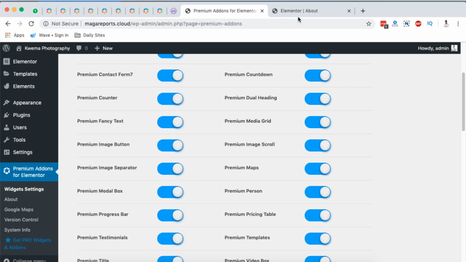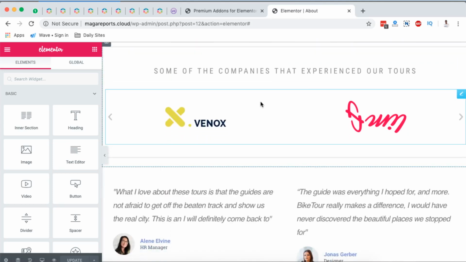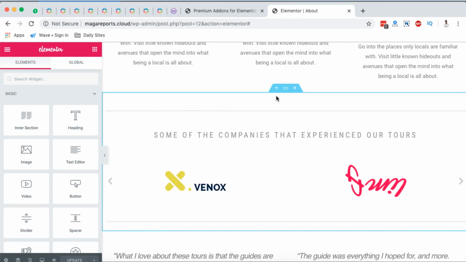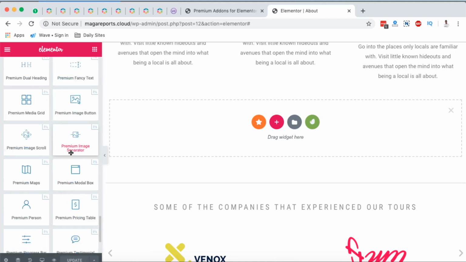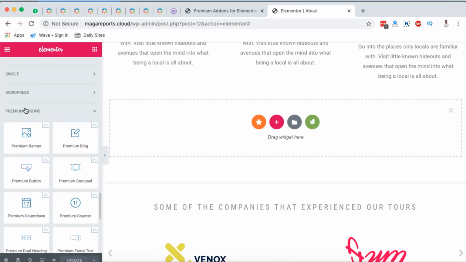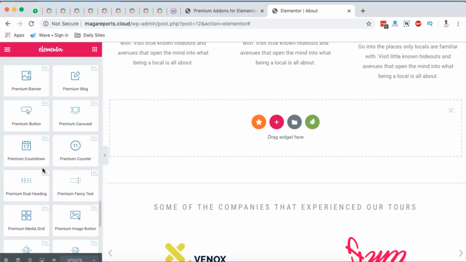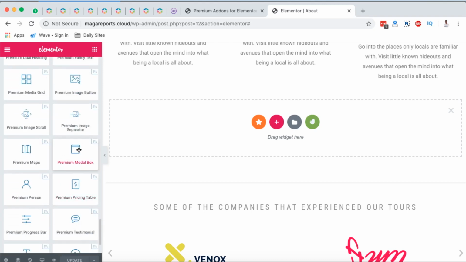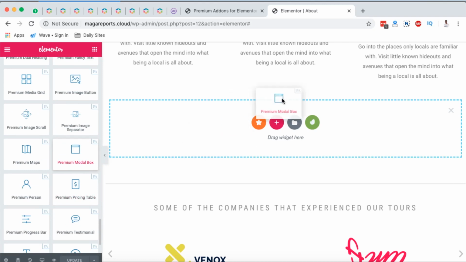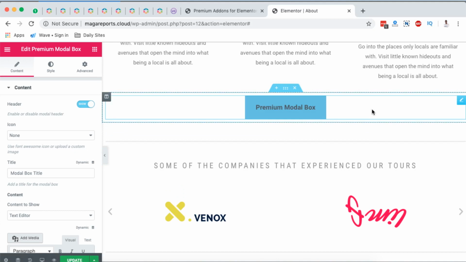So you simply have to open up a page with Elementor. I already have a page opened here, and I'm going to add a new section. I can come right here to the widgets area, scroll to the very bottom, because that's where the Premium Addons extensions are. Then I will look up my model box, which is right here. Drag and drop that widget into my section. Boom, it shows up right here.